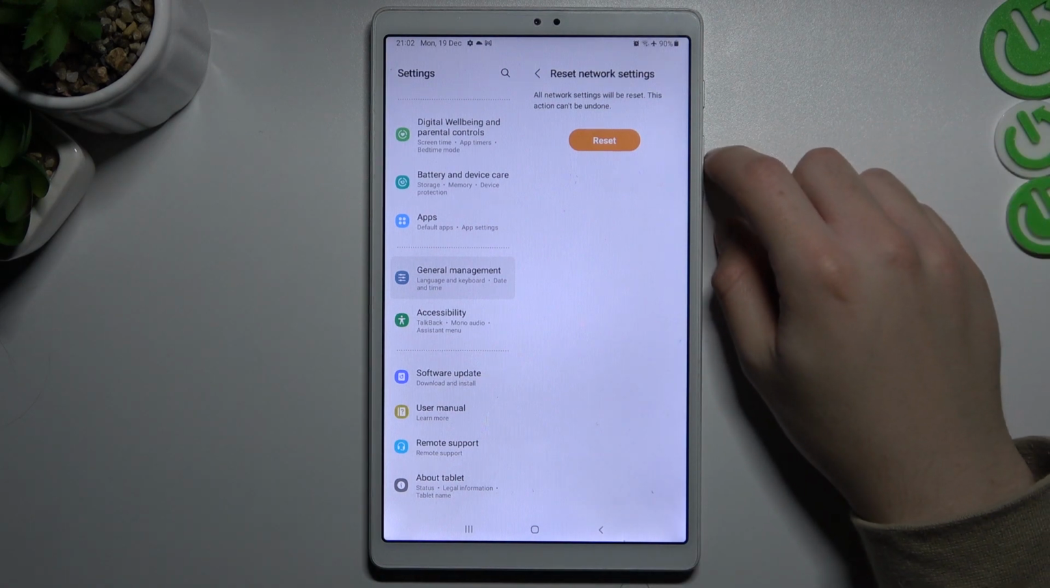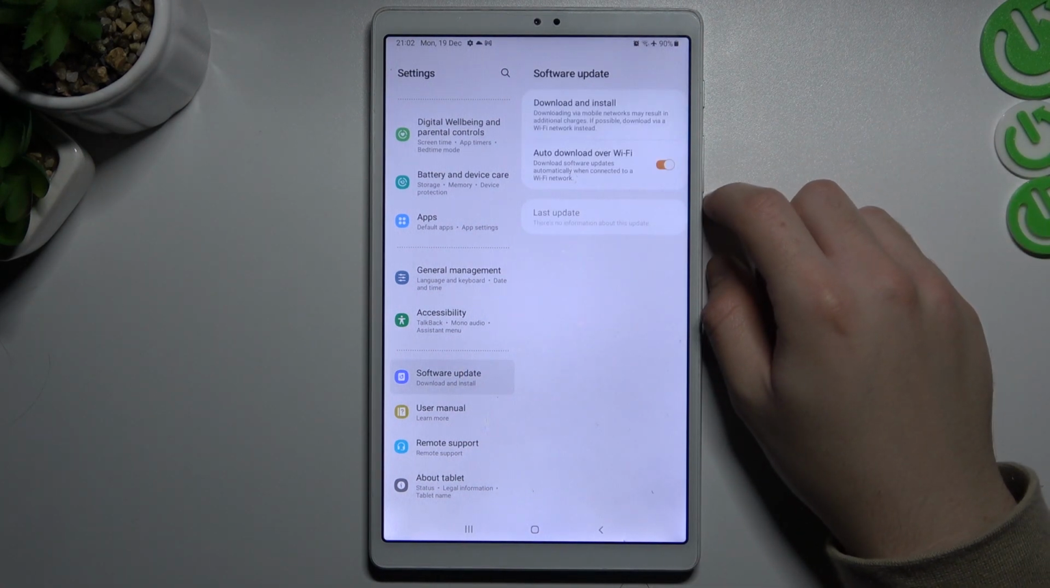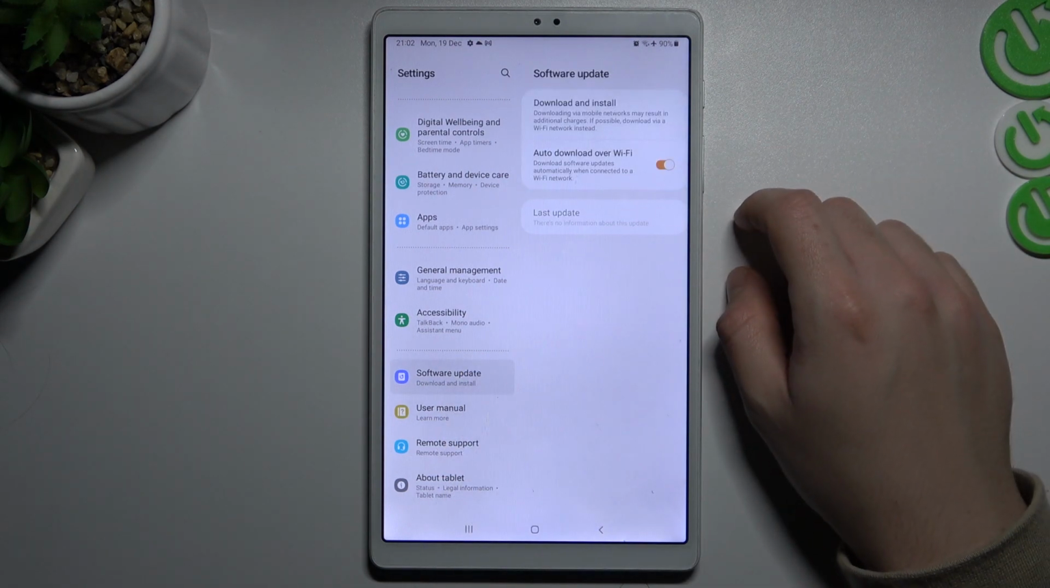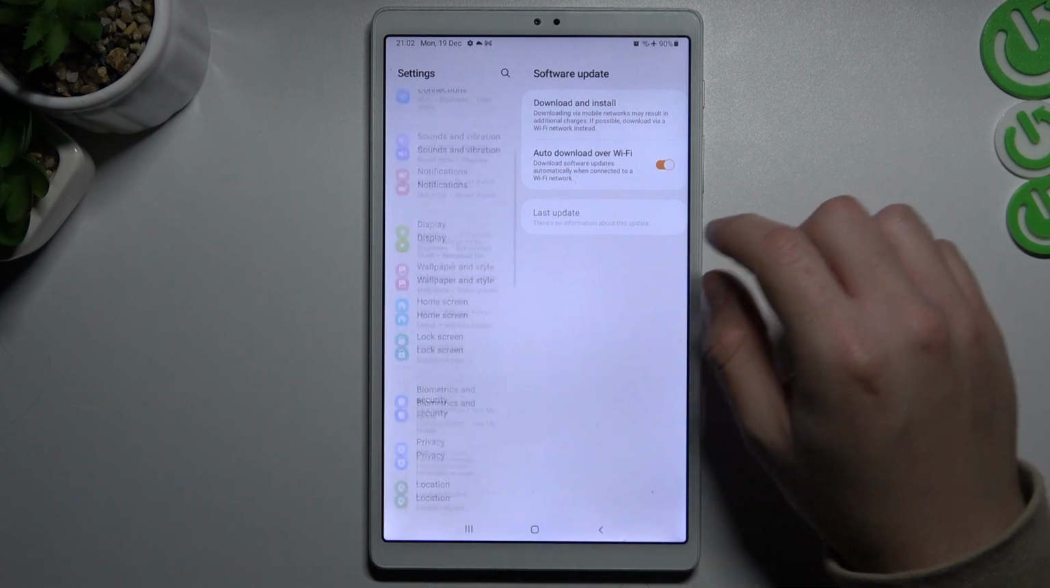The next thing from me is to try to update your Android system. If you have any updates available, just install them and check for your Bluetooth again.